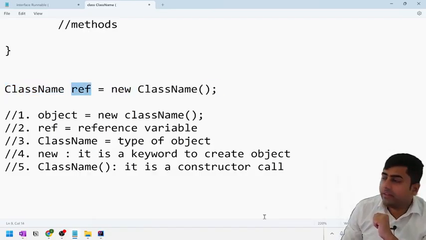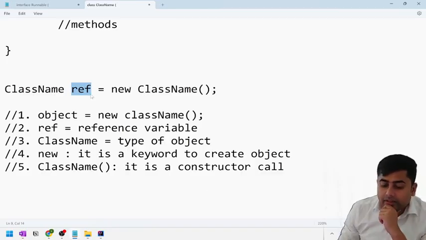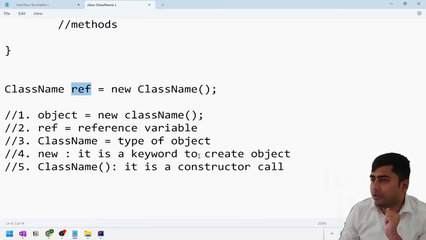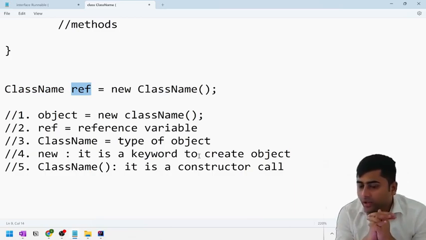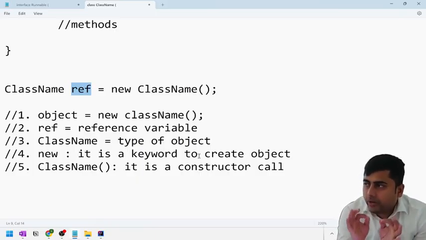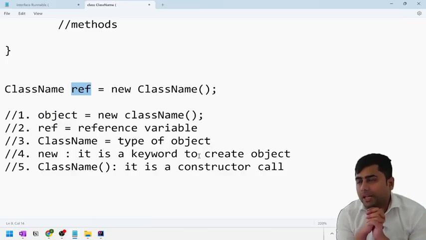Now this is kind of a reference variable. ref stands for reference variable. Why is it called a reference variable? We will talk about that. A variable which contains a value of type primitive data type is called a primitive variable. What are the primitive data types we have?